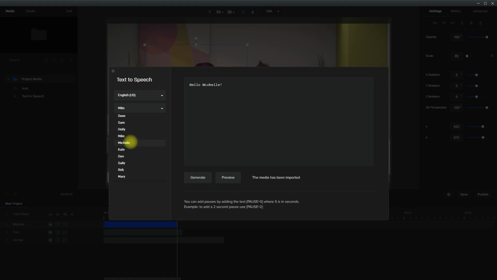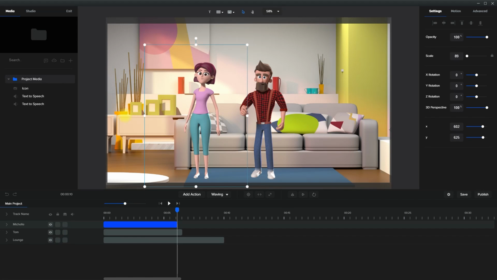Now let's change the voice to Michelle and type "Hi Tom." Press Generate again and click Import to Media Library. Now if you look here on the media panel, it has added the text-to-speech tracks we just generated. We can rename this by double-clicking on the text, but for this demo, let's just skip it for now.